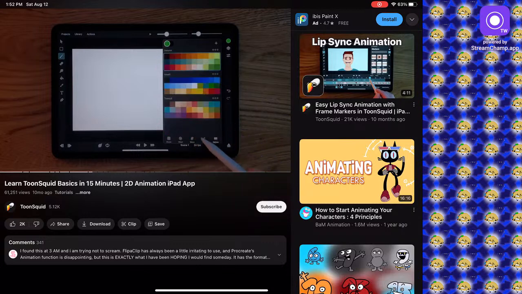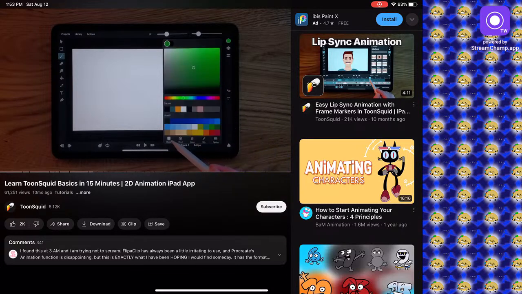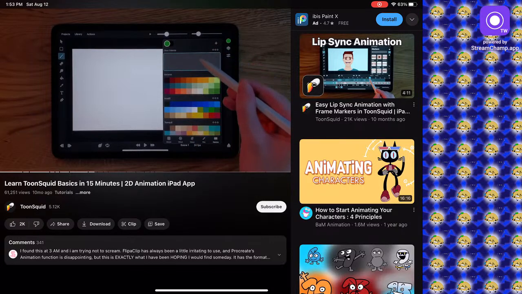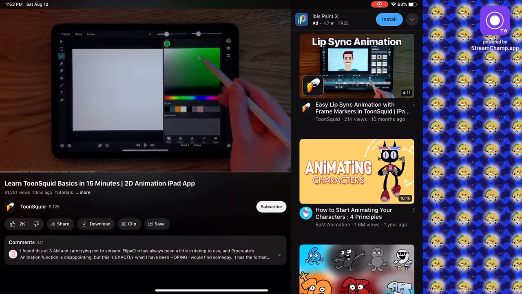In the color palette tab, you can select the color palette that should always be shown in the other tabs. You can also create new color palettes and add the currently selected color to them by tapping one of the empty slots in the palette.